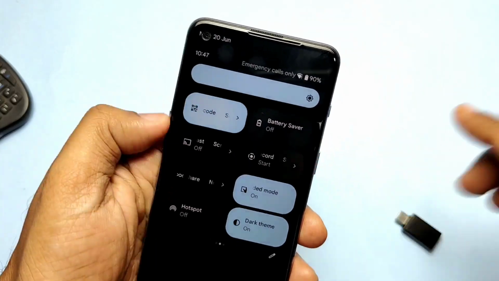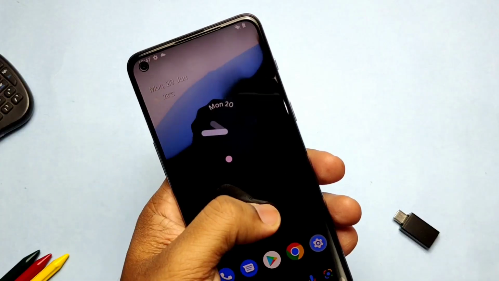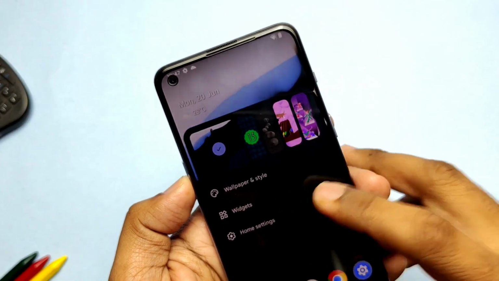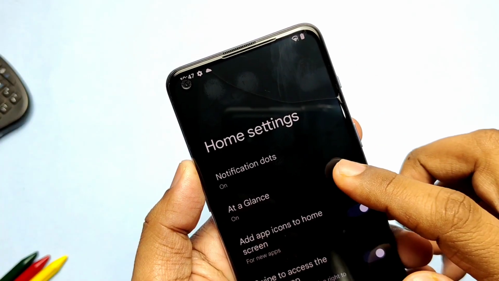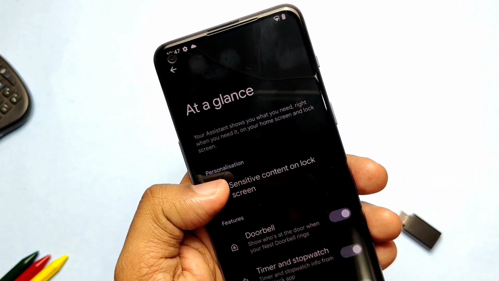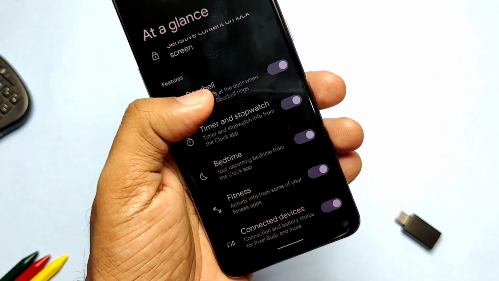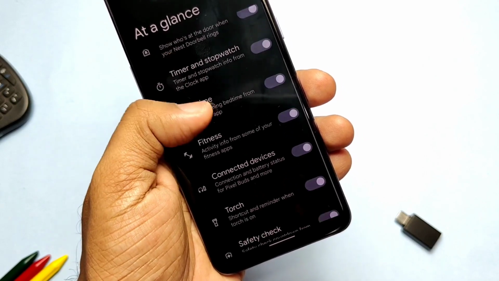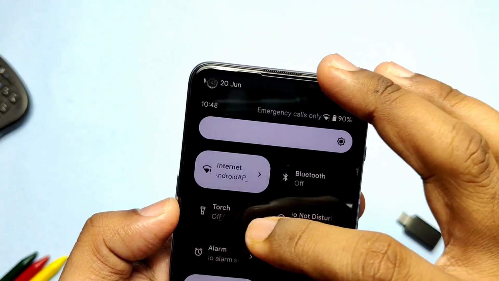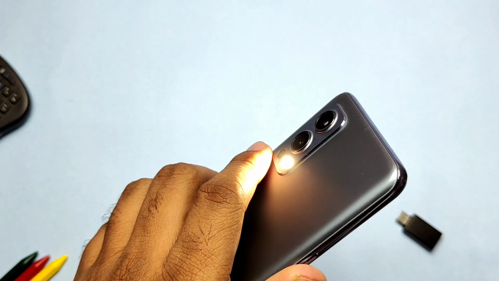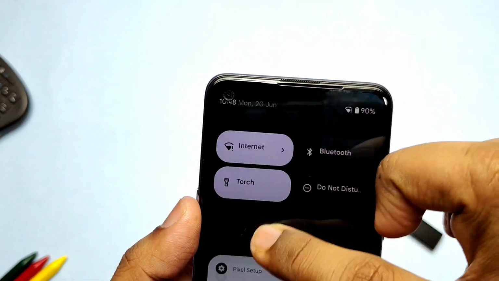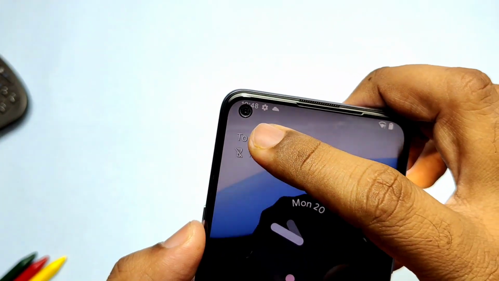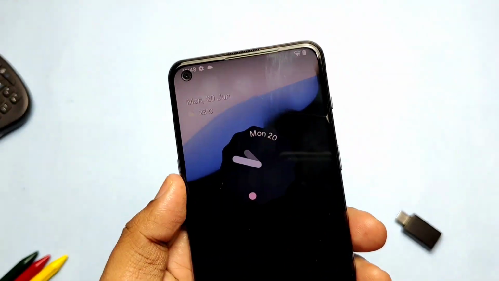In the quick setting panel, we get the new barcode scanner tile. If you go to the home settings of our Pixel launcher, we can add a bunch of new information in the At a Glance widget, like weather, timer and stopwatch, doorbell, etc. One new option they added now is the torch control. If we enable the torch in the quick setting panel, we get the At a Glance info about that, and the torch can be switched off by just tapping on the At a Glance widget.